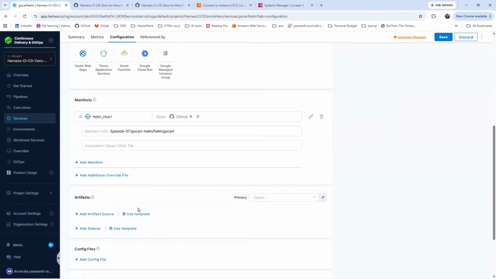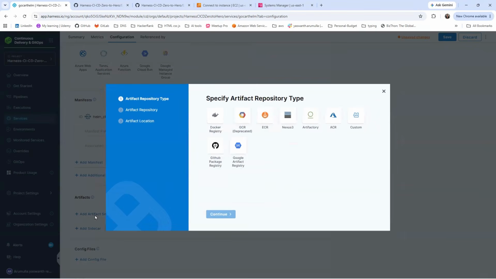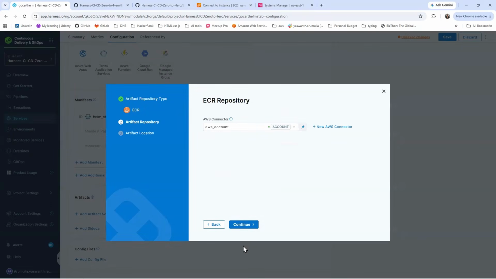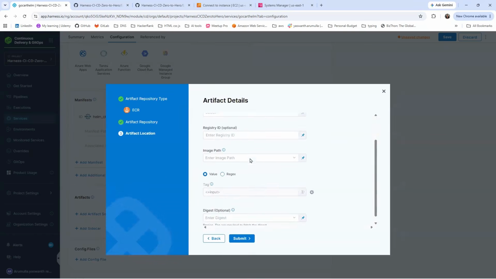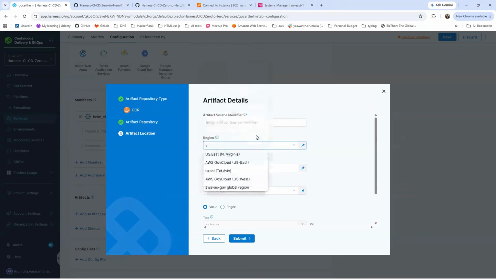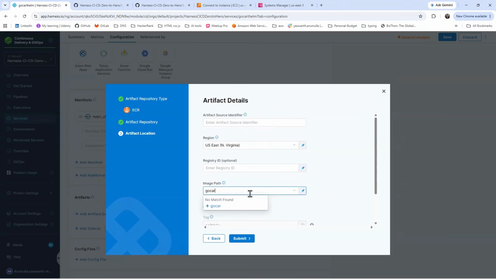Okay, now done, and now we need to add the artifactory. Add artifact resource, go for the ECR connectors, OpenID Connect, save, continue. Okay, the region is Northern Virginia, the repository ID is none, and the image path is gocart, and just add it.